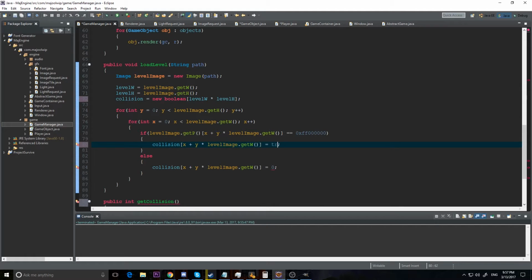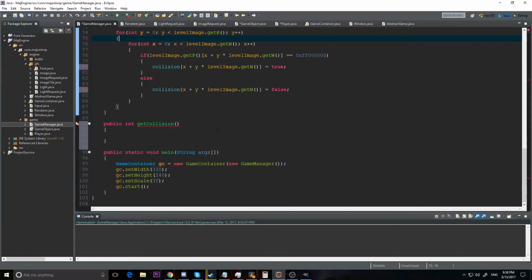So instead of setting it to 1, we'll set it to true and set it to false, which is 0, which is actually what true and false are defined as. True is 1 and false is 0. It's the same thing. So you might as well do that, and it'll save us an extra step when we make our if statements. So we're going to get collision, and I'm going to get it at int x and int y. And simply, I'm going to return my collision at x plus y times level width, right?